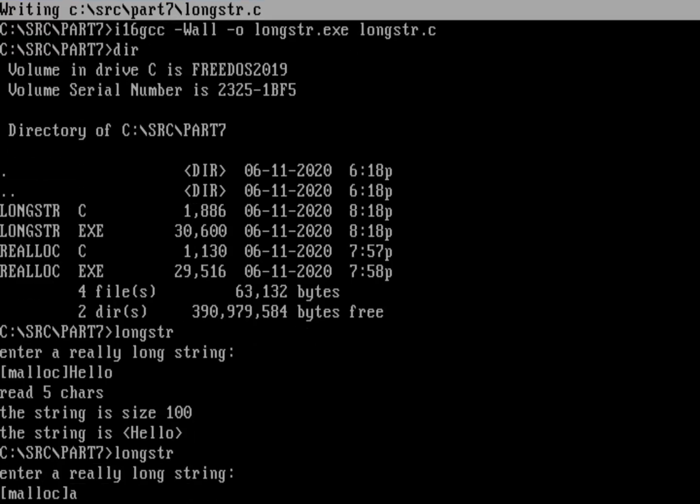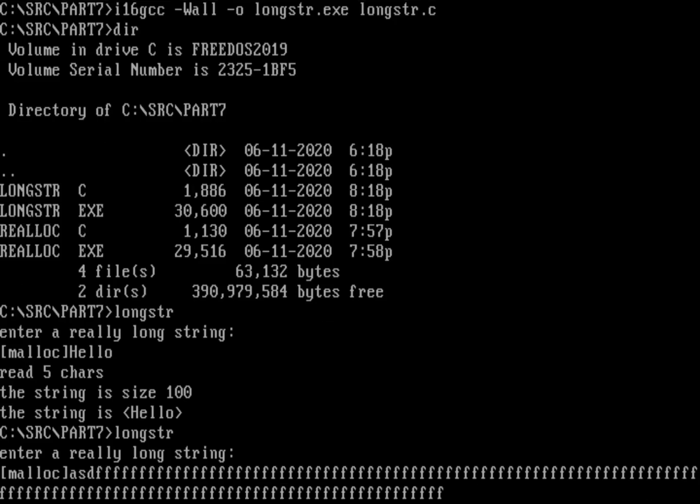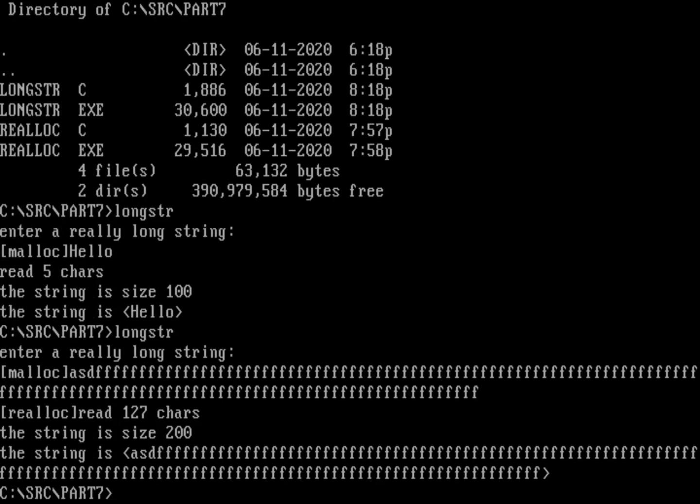So ASDF, we'll just do a bunch of Fs. That should be over 100. All right, it read 127 characters, but the string size is 200. And so that's why it actually had to go back and do a realloc. You can see that it did the realloc. There's my output. That's a really convenient way to use realloc to change the size of an array and read something bigger.